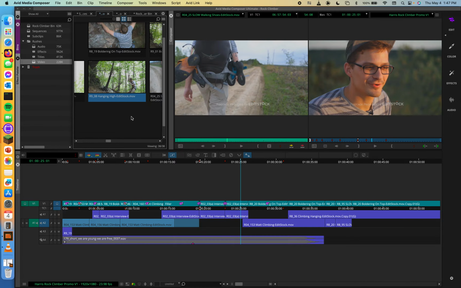So if I hit 1 and 2, we can see I'm jumping forward pretty significantly. If I hold it, it almost plays through. If I hold 1, it'll go backwards in time. Same thing with 3, it'll go backwards frame by frame, or 4 will go forwards frame by frame.